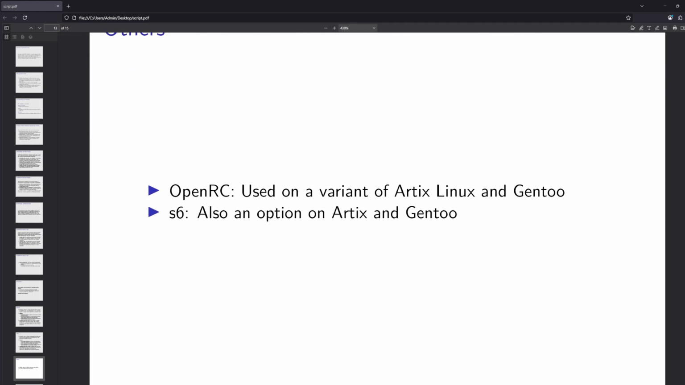Others. OpenRC, used on a variant of Artix Linux and Gentoo systems. S6, also an option on Artix and Gentoo.